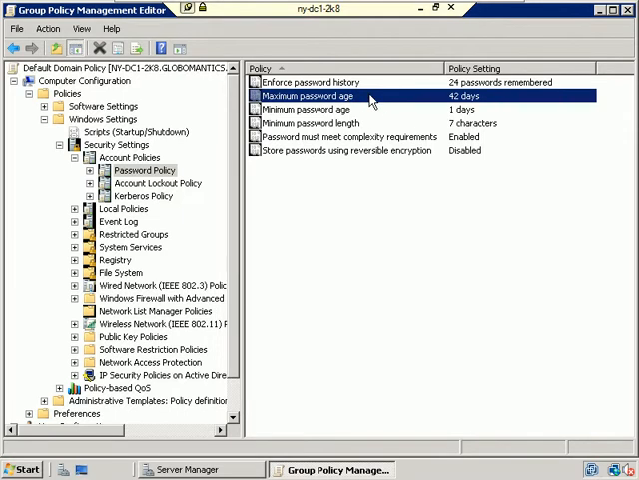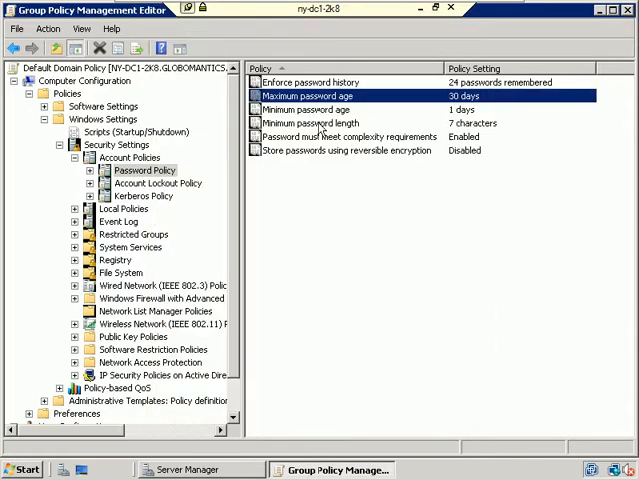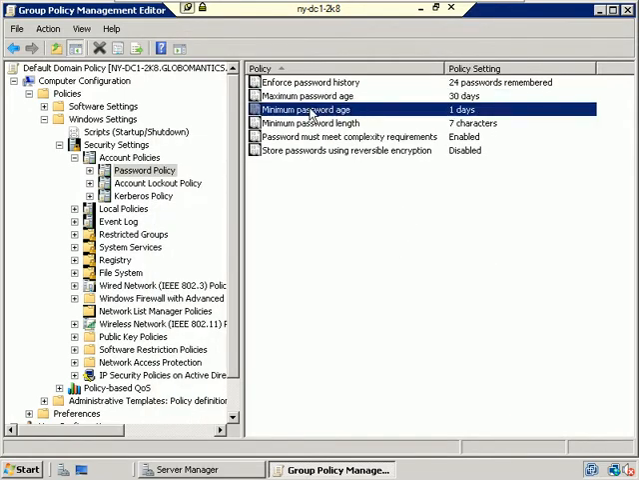Maximum password age, I'm going to change this from 42 days to just 30 days. I think that's going to be good enough. So that way every 30 days a user has to come in and actually make a change to the password. Minimum password age, a password in this instance has to live for 1 day. So if a user goes in and changes their password on Wednesday morning, they won't be able to change it again until Friday morning. Okay?